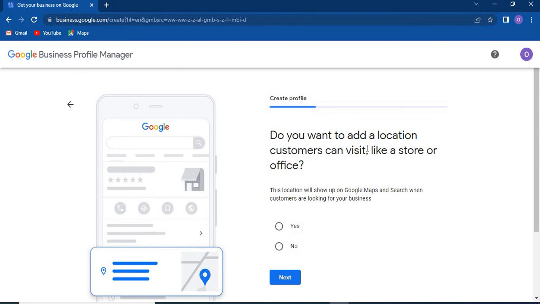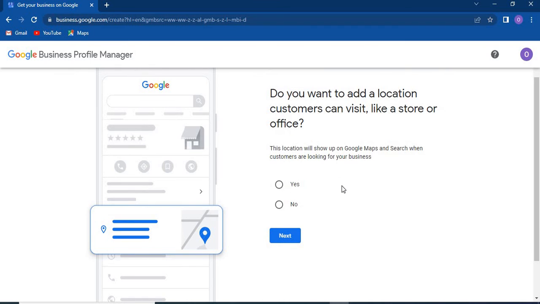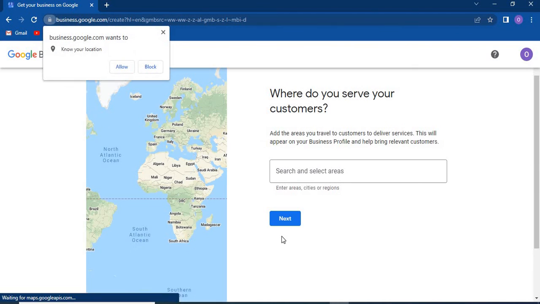Click on next. Do you want to add a location customers visit, or a store? If you have a physical location where people can visit you, this is where you pay attention, because this will rank you so much. If you have a physical location, click on yes, but if you don't have a physical location, you click on no and you click next.